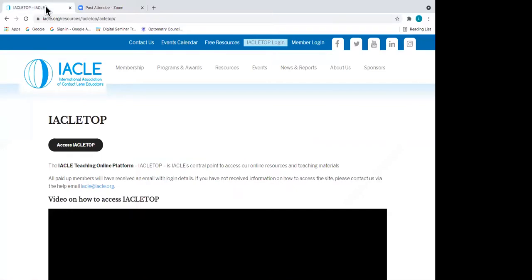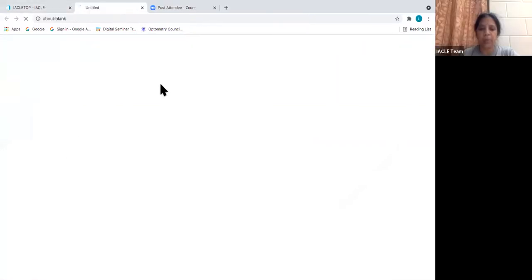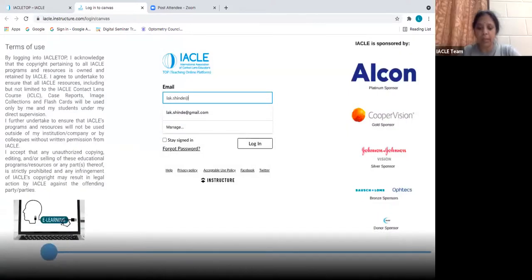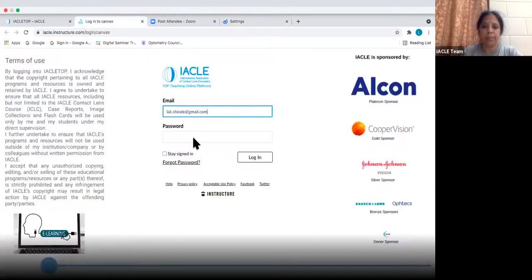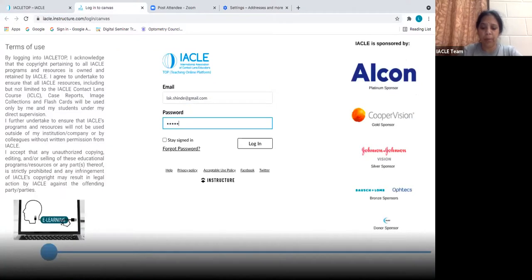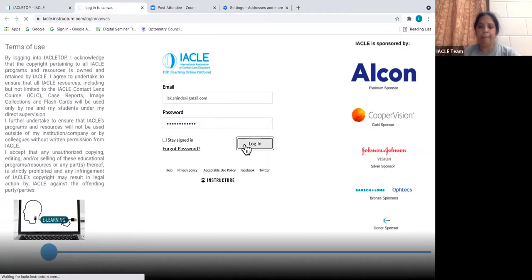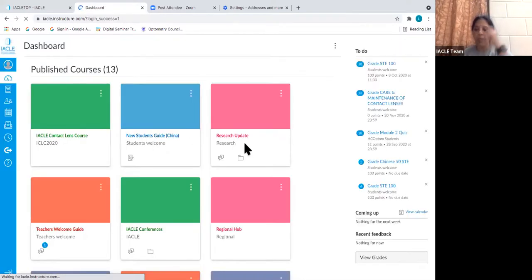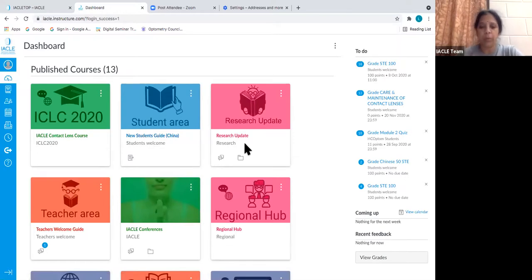Yeah. Okay, so this is the login page for IACLETOP. You can log in with your email ID, whatever you use for IACL. And that takes you to the dashboard. So I just want to go through a few things here.